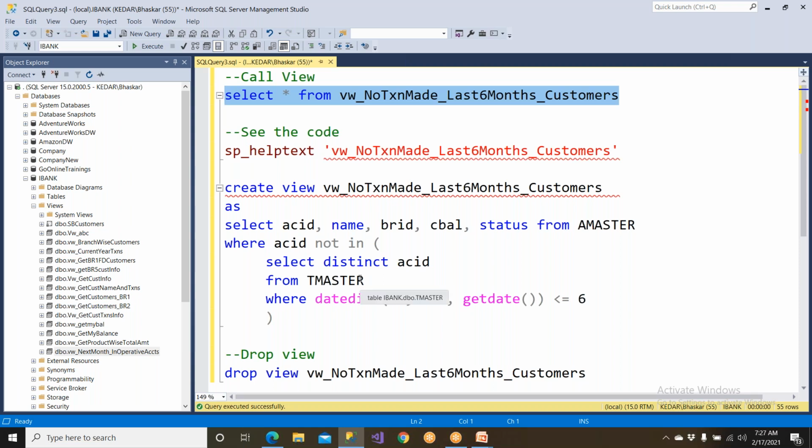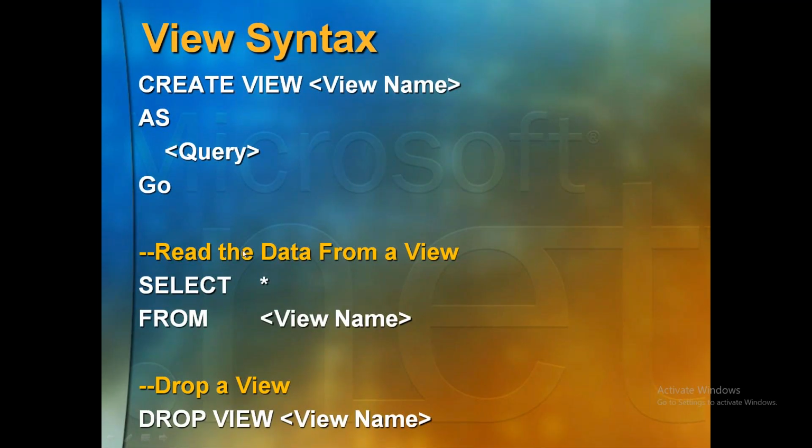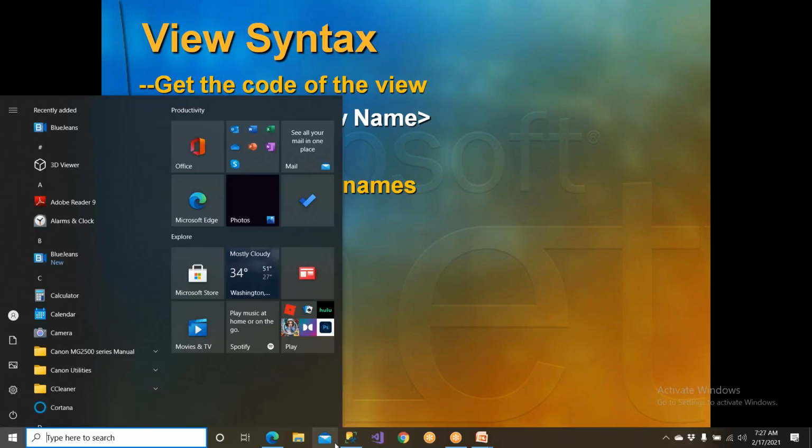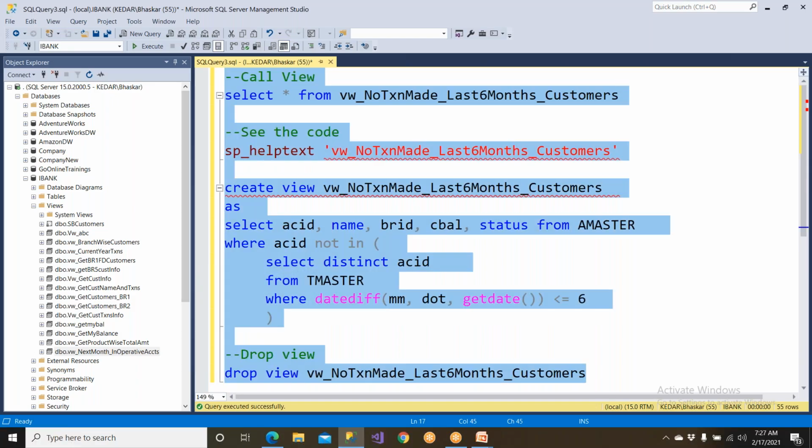So when should I use a view? When should I use a stored procedure? I think I have given a couple of things, right? Some more things we can understand later. So this is the way that views can be written. To get the code, use sp_helptext view name. Get all the view names. I wanted to see all the views.